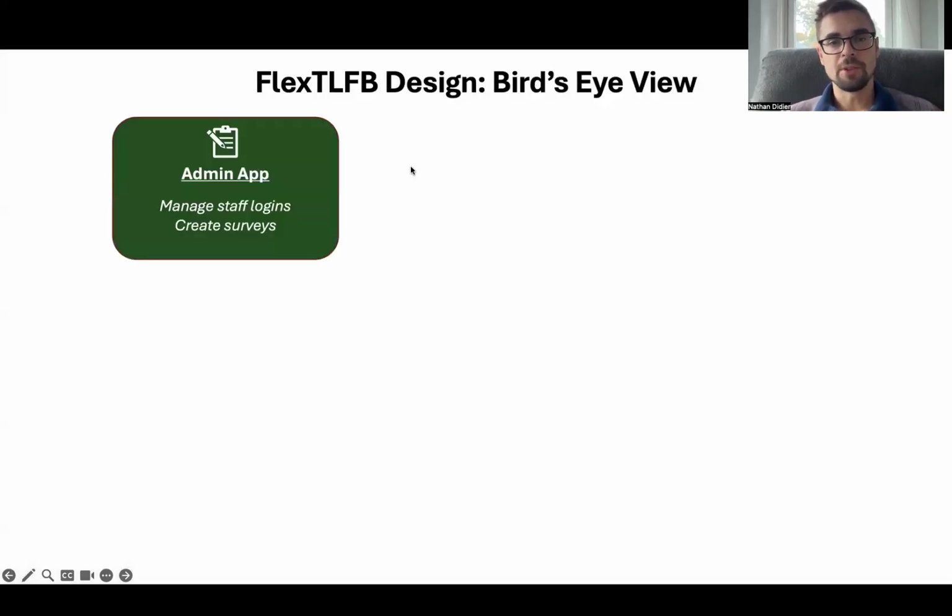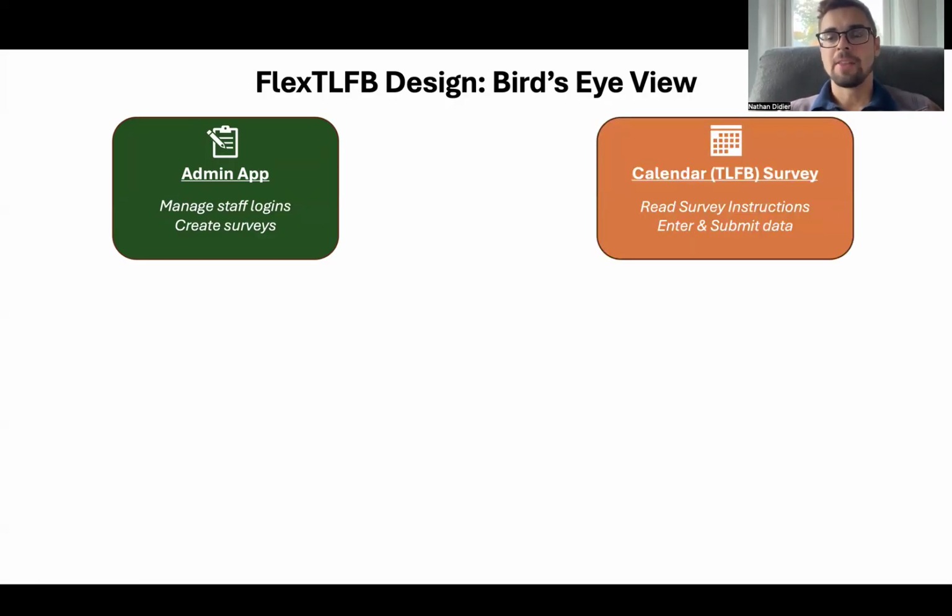So from the bird's eye view, we have the admin app. That's where we'll manage staff logins, create surveys. So that's sort of its own website. And then in addition to that, there's the calendar survey website that provides survey instructions, and that's where participants will enter and submit the data.